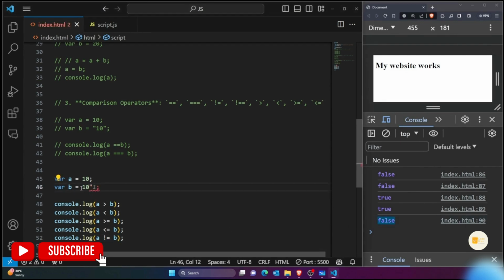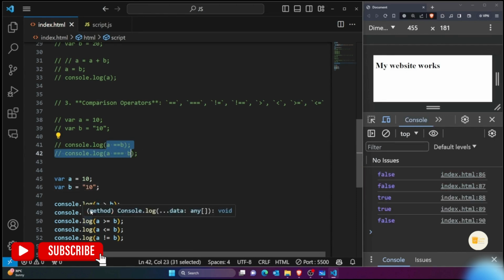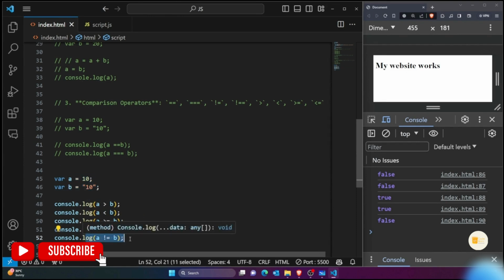Suppose I change the data type. You can see it's returning me false. That means it still treats A as equal to B, because logically they are the same even though the data type is different. If I also want to include the data type, you can see this is a number, this is a string, so they are not the same.